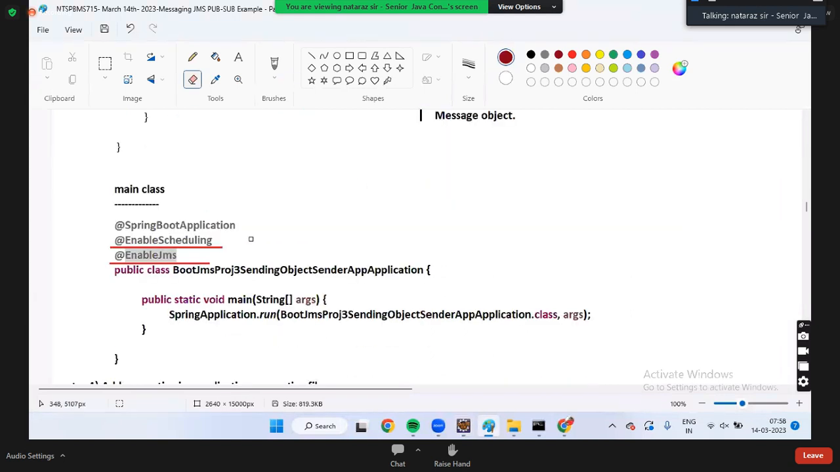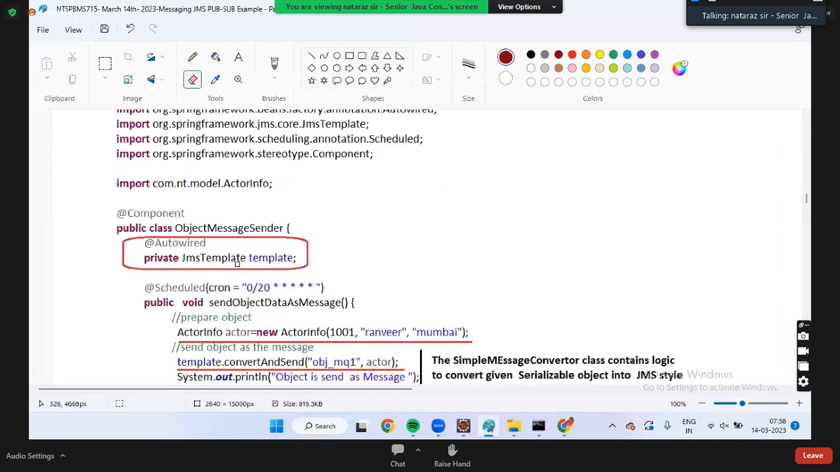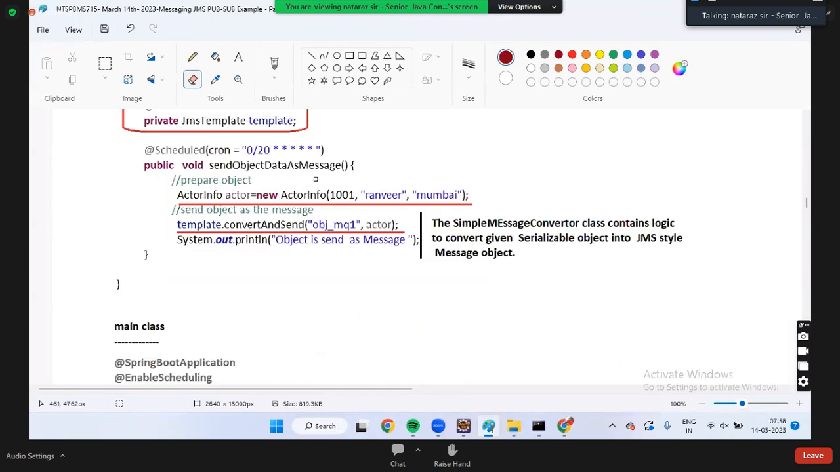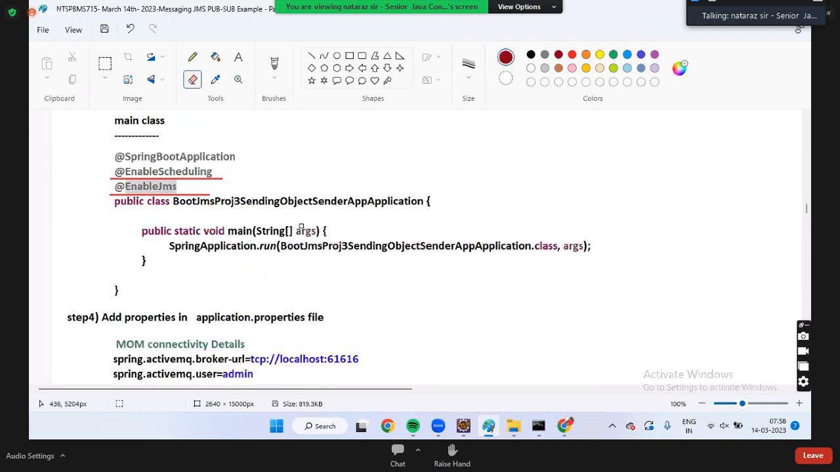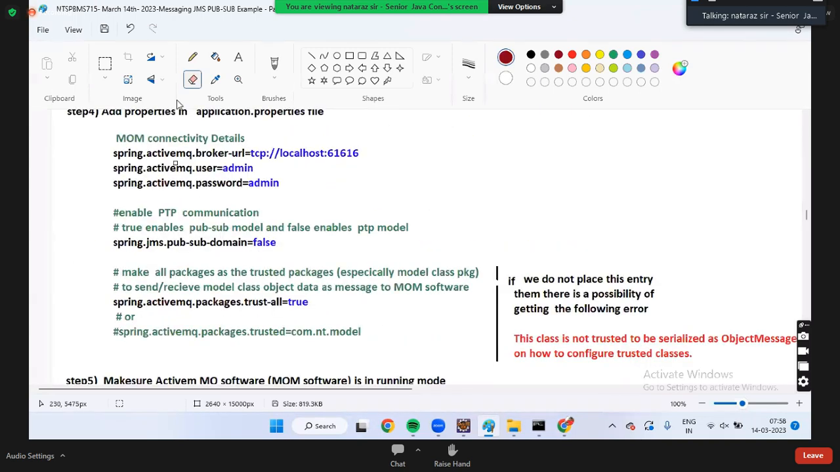Listen, guys, @EnableJms is optional. @EnableScheduling is required if you want to send this object continuously. If you want to send only one time, it is not required. But everything is perfect, guys. This is important: make all packages as trusted packages, especially the model class package, to send or receive model class object data as a message to the MOM software. So listen, you have to make packages as trusted packages.